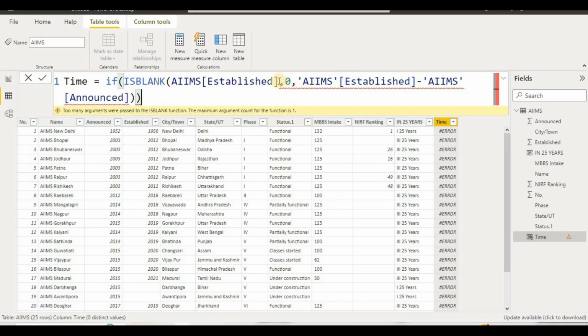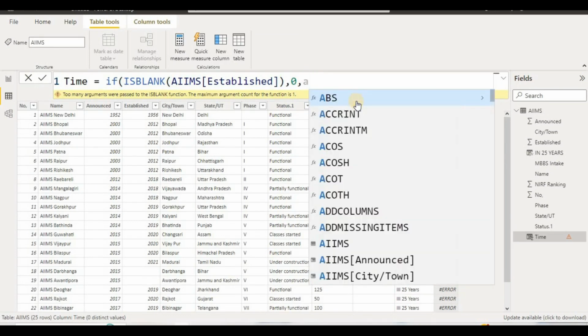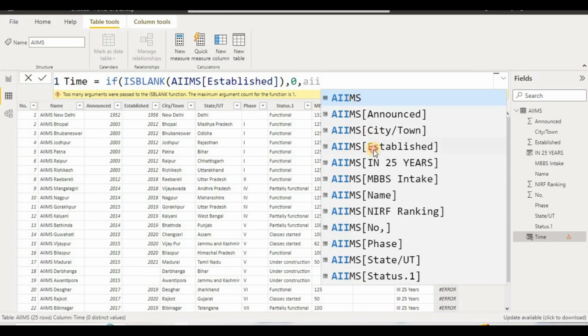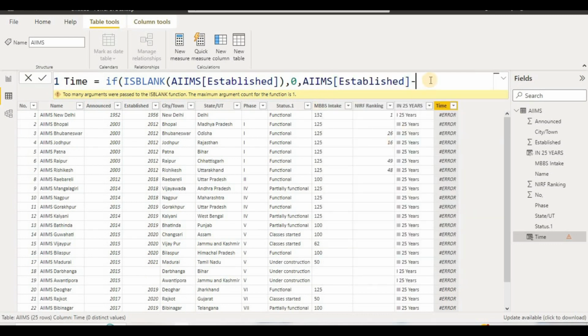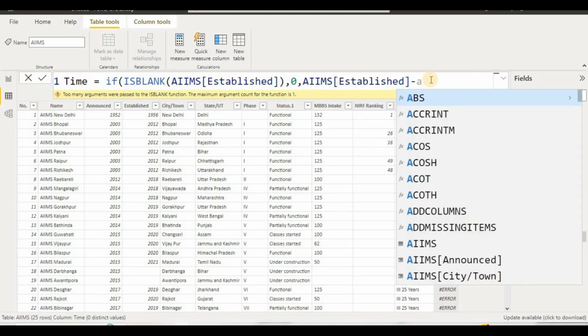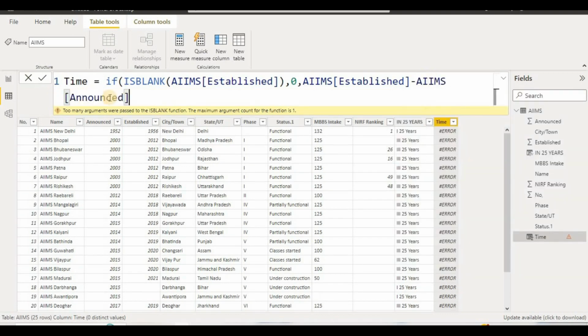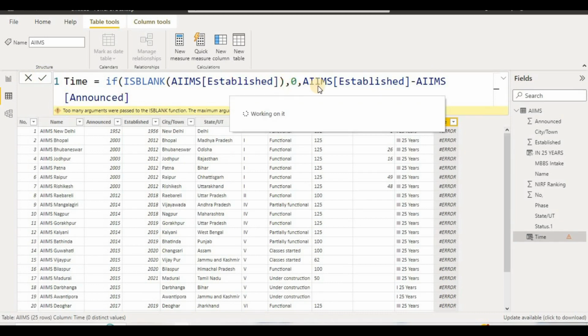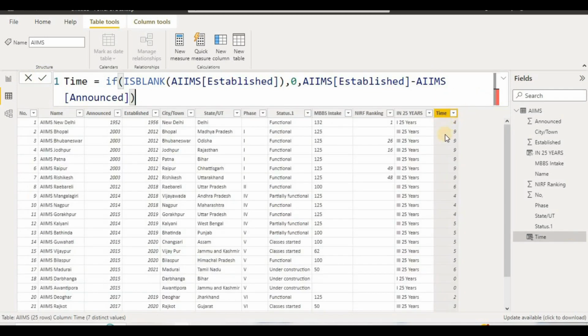What I need to do is we have to close this here, and then we don't need other things like this, and again we will write this: aims established, less aims, announced. So now we will have an answer. We didn't close it here, so we have to close it once, and it's working. So now we have a time also.